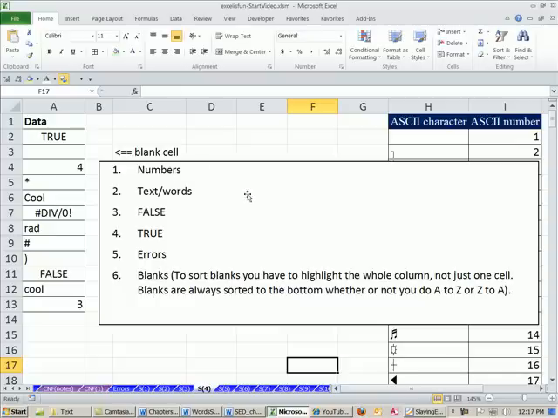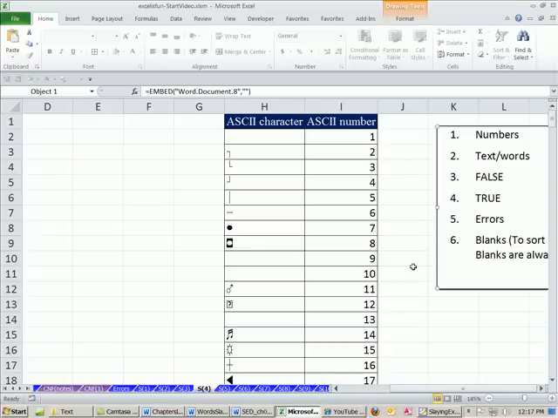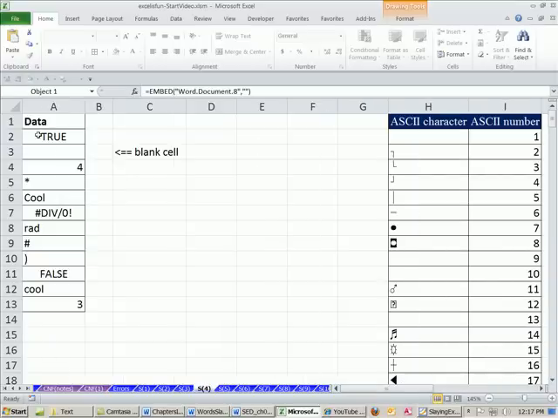Numbers to the top, text and words, then false, then true, then errors, then blanks. This is if we do A to Z. It's reverse if we do Z to A. So let's go ahead. And by the way, we'll see two great uses for errors and blanks in the next couple of sheets. I'm going to scoot this way over here. Let's go ahead and try it.